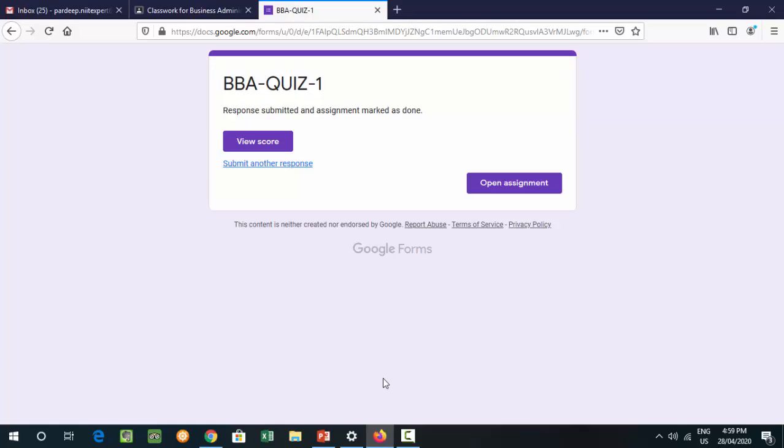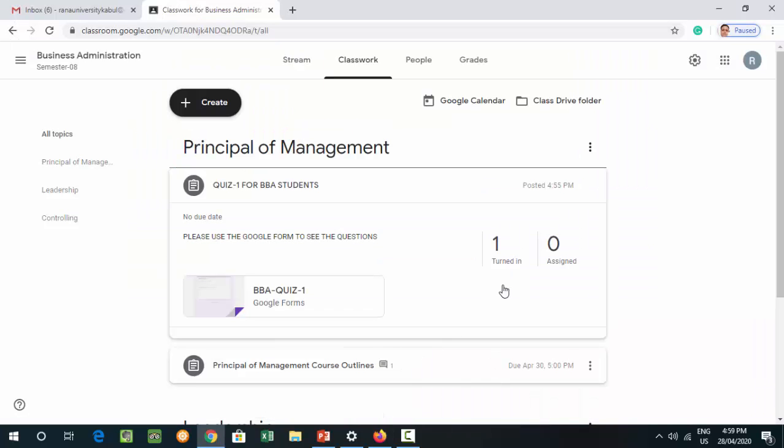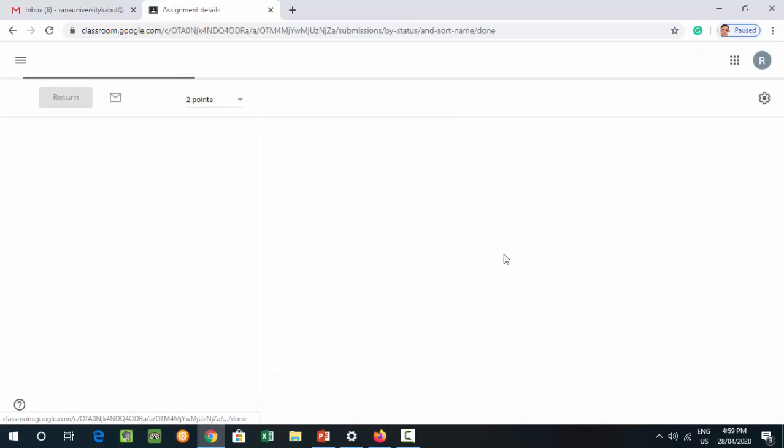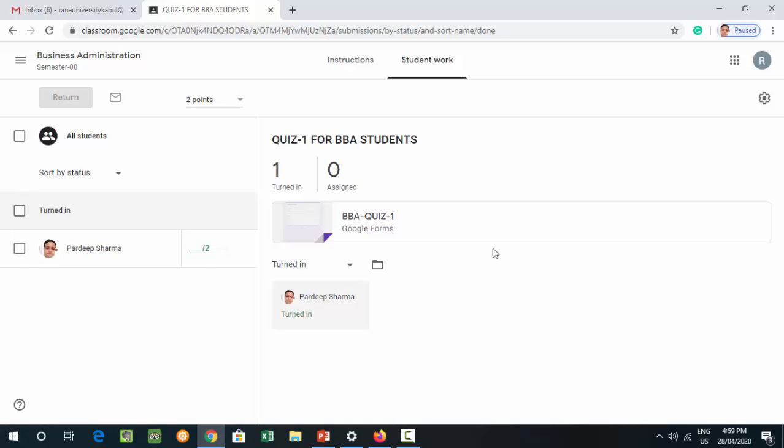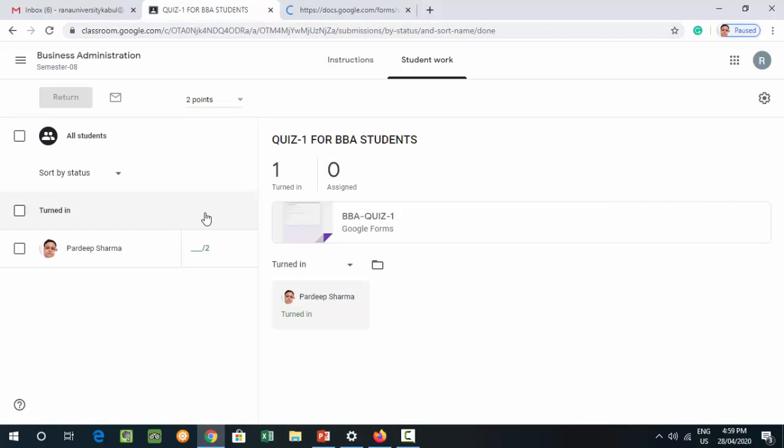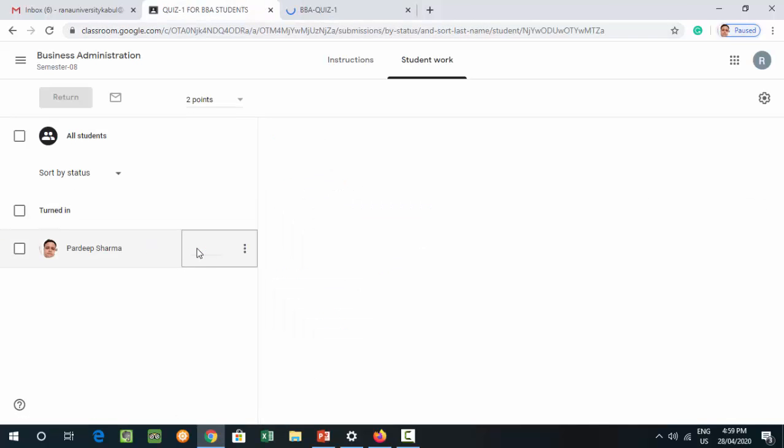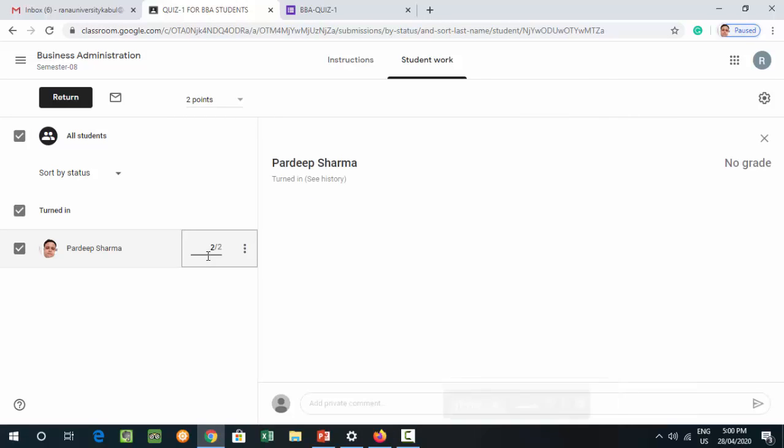So now you can come back to the teacher panel, and you will see how many students have answered the question. So right now it is 1. When you want to see the response, click on this option, and you will see that the Google BBA form will be displayed for you. And if you want to leave a particular message for the student, you can leave a message also. So you can write here that your marks are 2 out of. So you can see I have assigned 2 marks to the student, and I can leave a comment also if I want to.